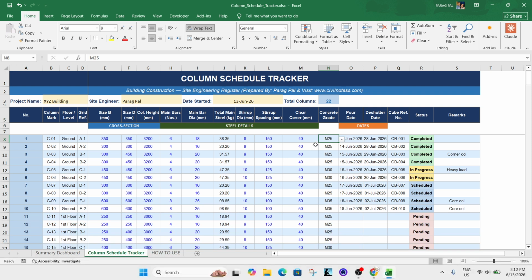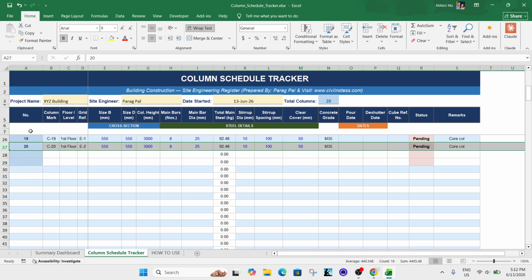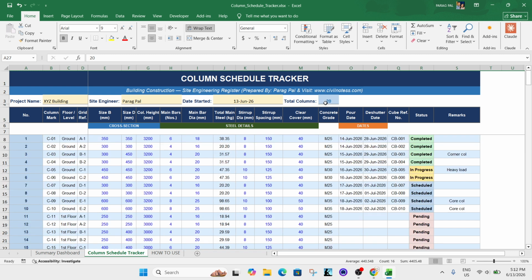Okay, now this particular column will calculate how many columns you are going to add. So you can see right now I am not going to provide the column information here. I have 20 columns. So if you have 20 columns here, it will automatically calculate 20 columns. Okay, now you can also provide the dates here, like when the pour date is started.